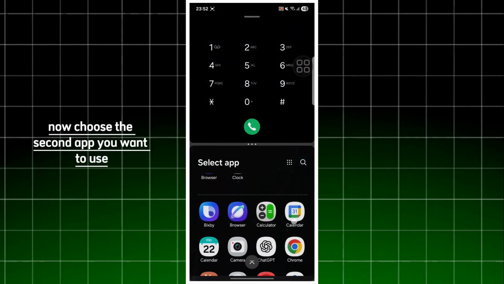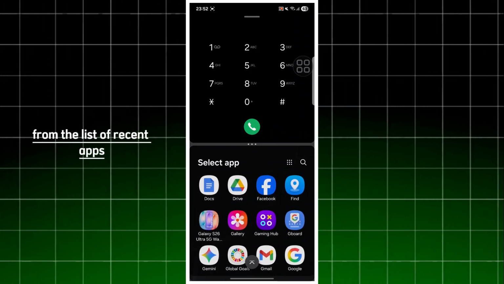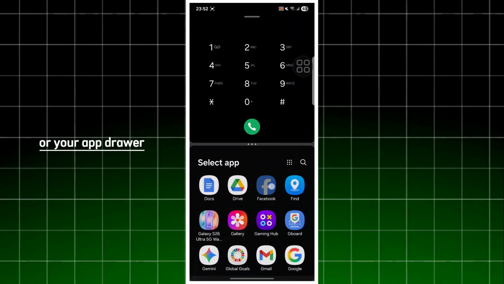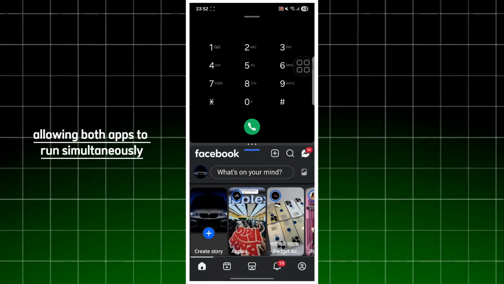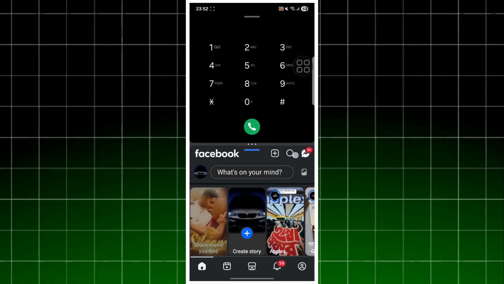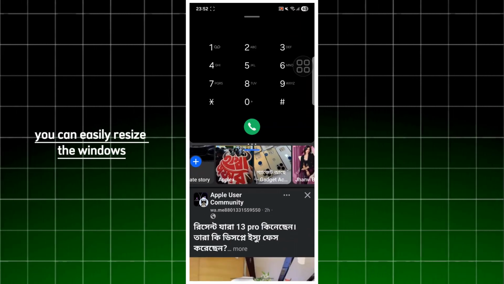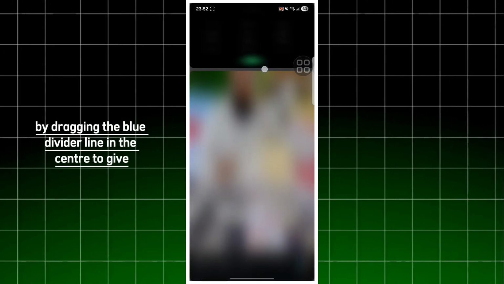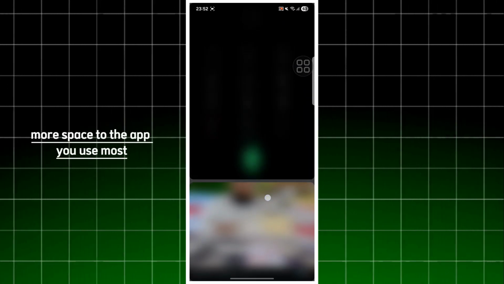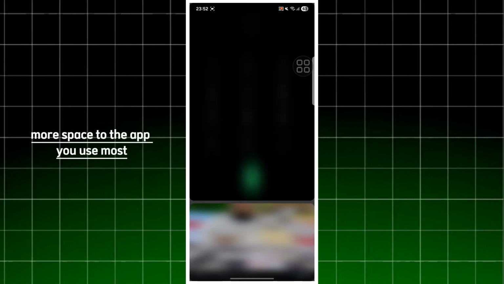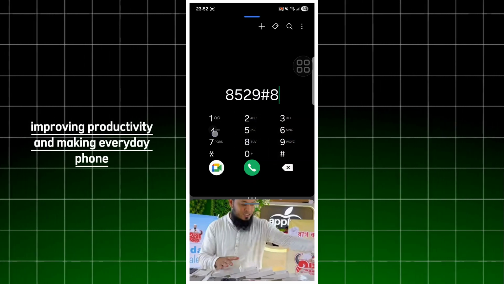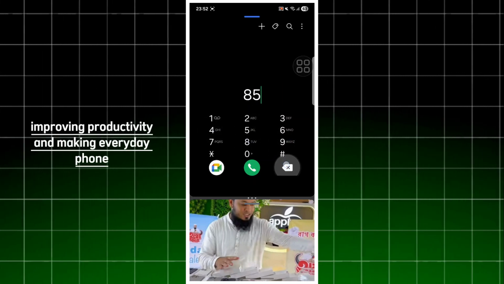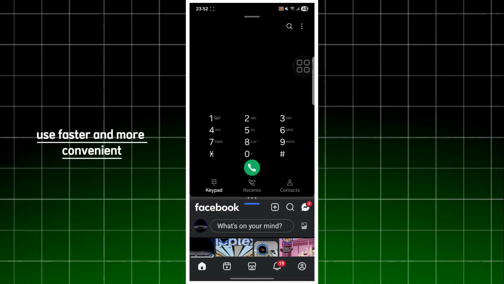Now choose the second app you want to use from the list of recent apps or your app drawer. It will appear on the bottom half of the screen, allowing both apps to run simultaneously. You can easily resize the windows by dragging the blue divider line in the center to give more space to the app you use most. This feature is perfect for multitasking, improving productivity, and making everyday phone use faster and more convenient.